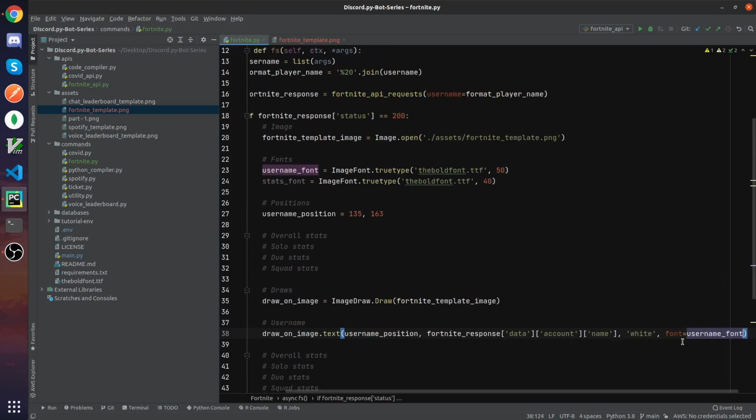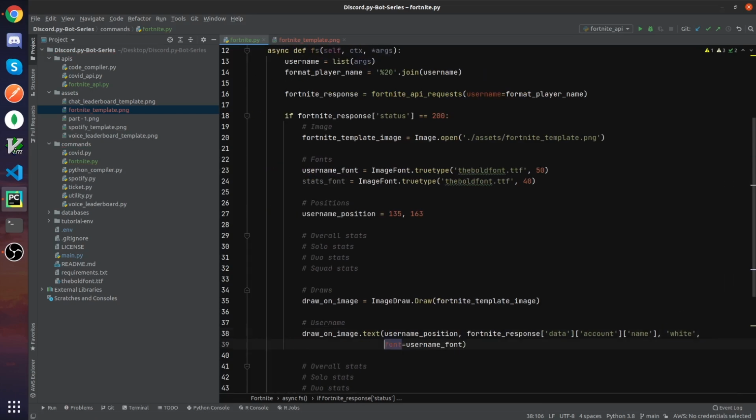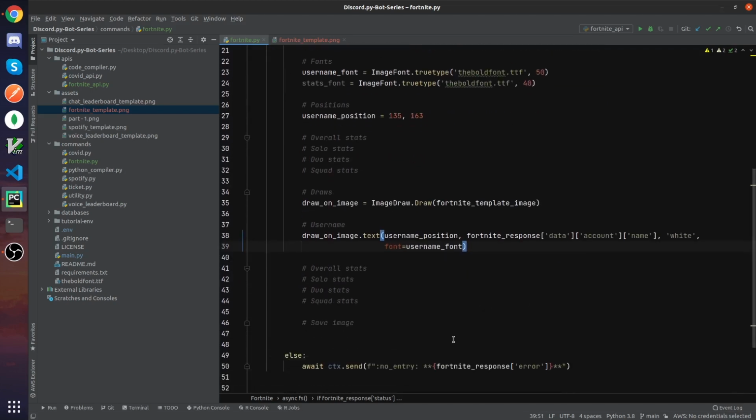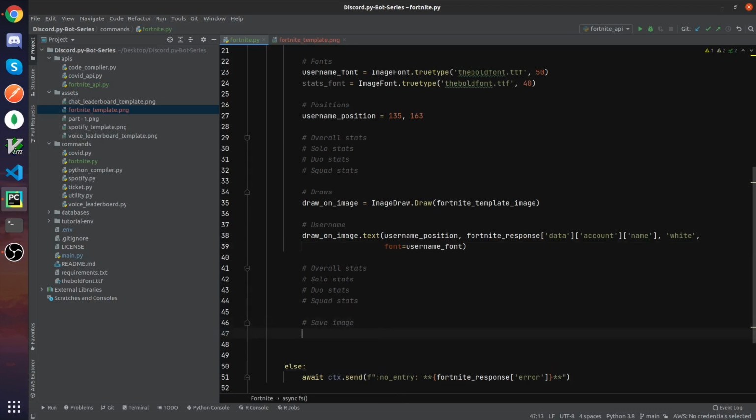Username font. That is correct. So I'm going to push enter here. So we're going to test that. So now what we're going to do is save this file. And let's go ahead and we'll worry about those numbers later. So let's go ahead and do that.